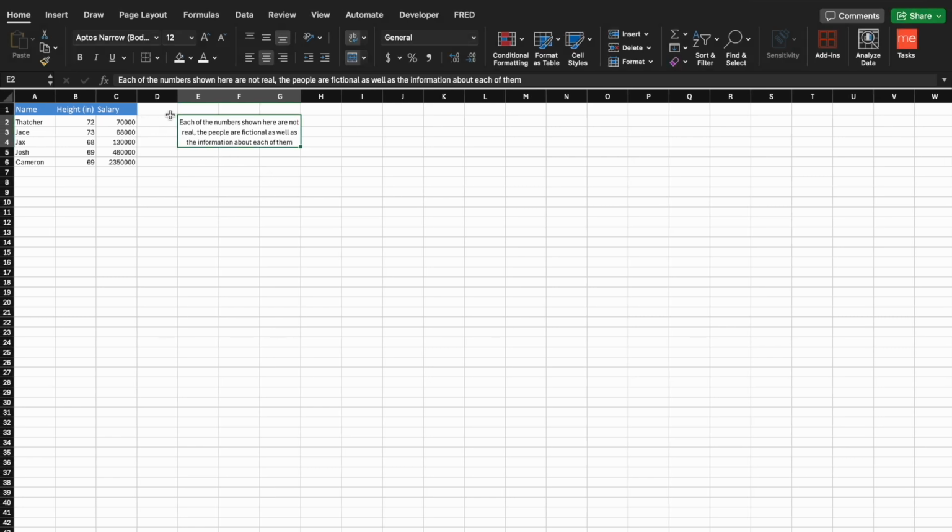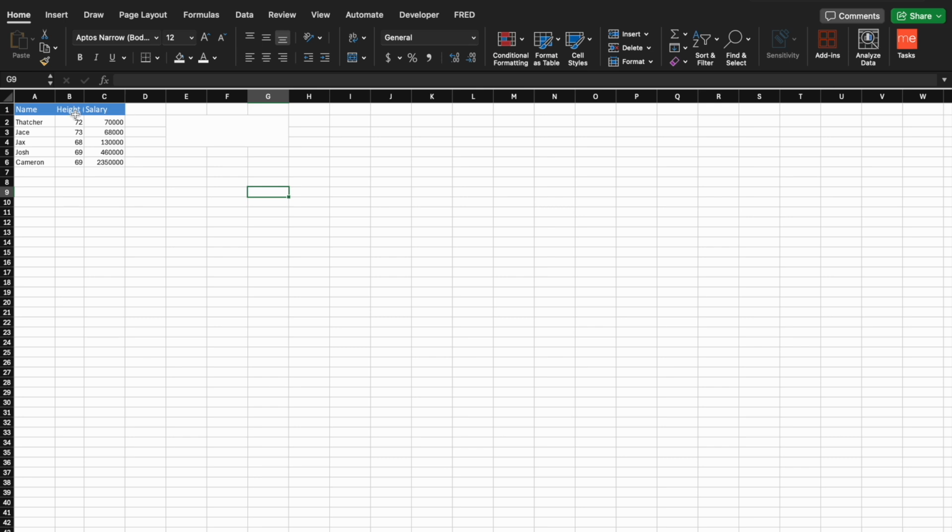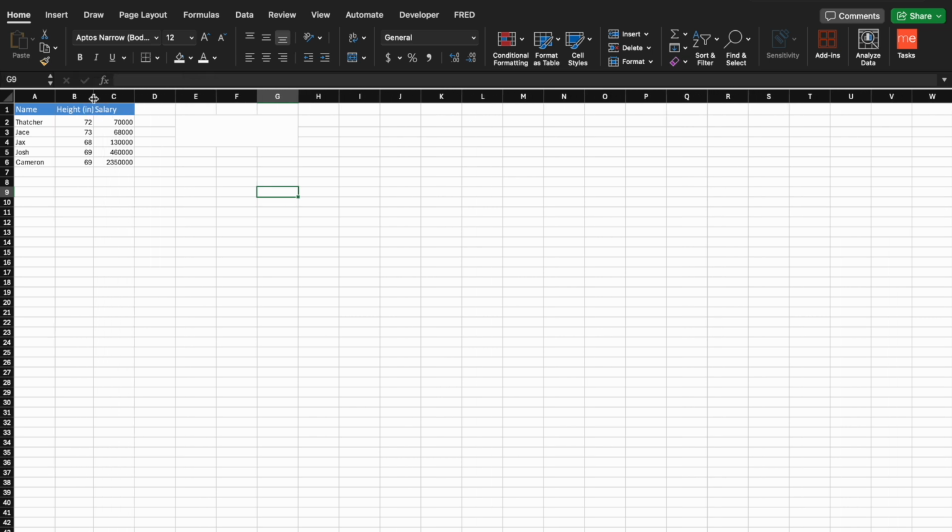There's times where, if you'll look back over here, maybe this height column is a little bit shortened and we can't see that it's in inches. I'm going to talk about this a little bit later, but you can go ahead and change the width to be able to see all of that.